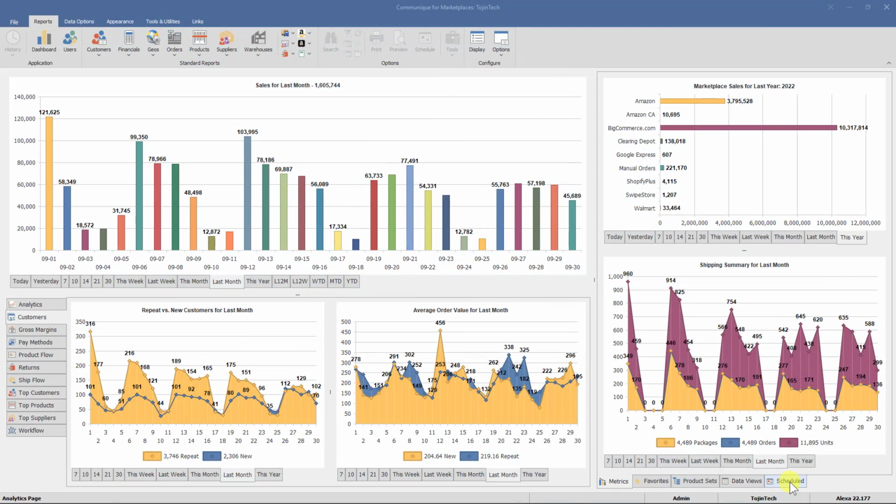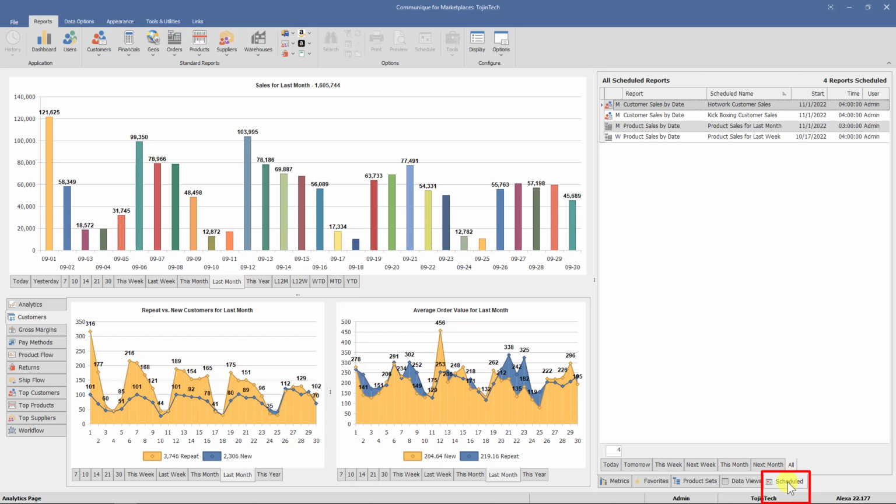Before we show you how to schedule a report, let's look at how to manage your scheduled reports. Click on the Schedule tab to view the Schedule Manager located at the lower right of the dashboard. A list of scheduled reports will be displayed depending on the date range filter selected located at the bottom of the Schedule Manager. Selecting the All tab will list all scheduled reports regardless of its scheduled start date. As you can see, there are 4 reports scheduled.